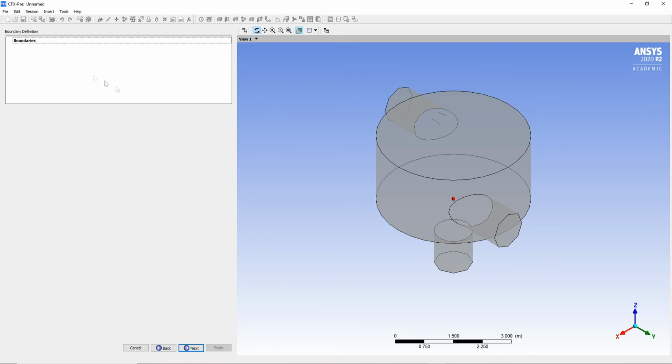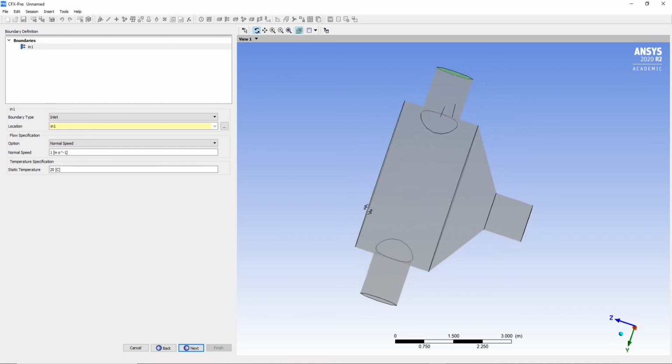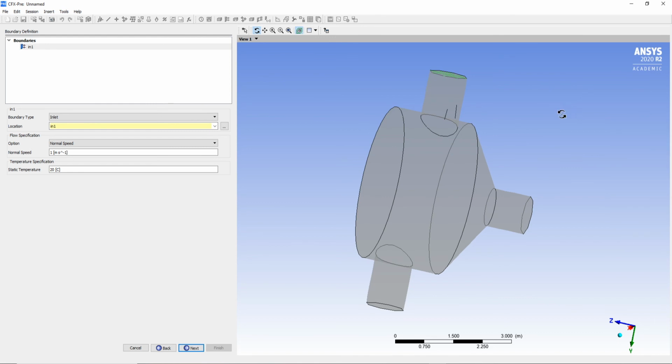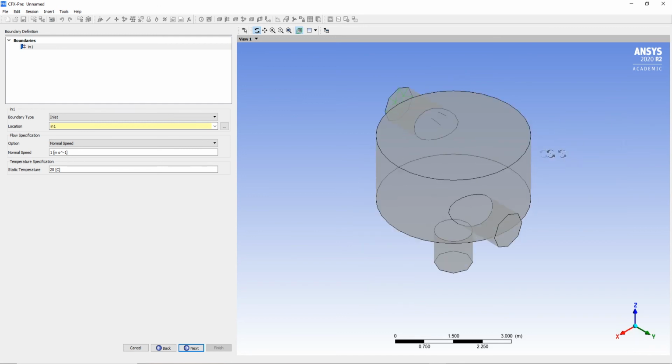But if you already choose the right name, we can bypass this step and we can move along faster, okay? So create a new boundary, name it in1, and make sure that the location right here is in1, which is this highlighted face right here, okay? If you want to see the same way that I'm seeing, remember, just click the right button here, Predefined Camera, Isometric View, Z up, okay?